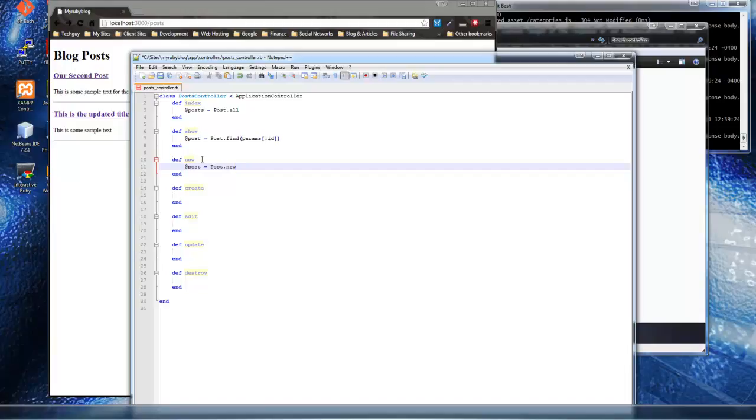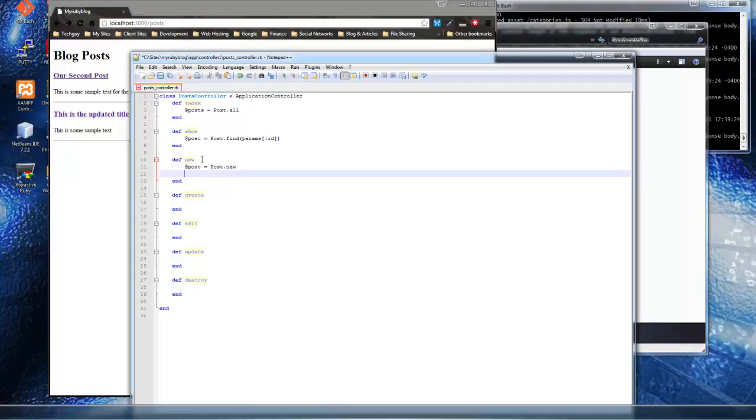Now we're going to have a form to input new post fields. And if you remember, in our database we have a category ID field, so we need to have a drop down of categories when we're creating a post. So we need to declare a category instance variable, which will just go to Category object and all. Okay, so this is getting all our categories just like this is getting all our posts. And that's it. That's all we have to do for the new action.